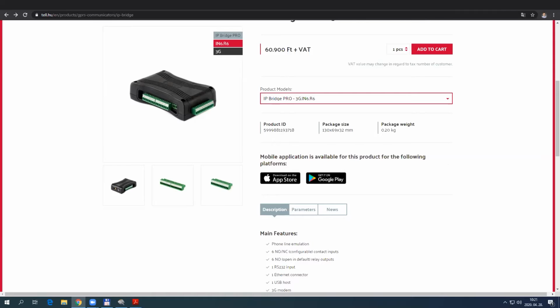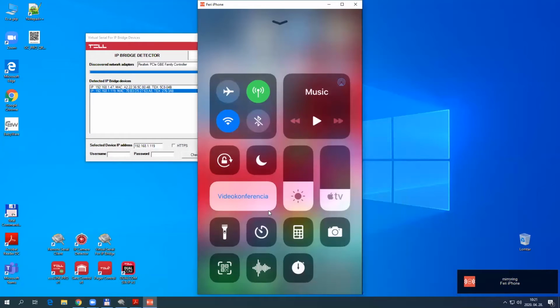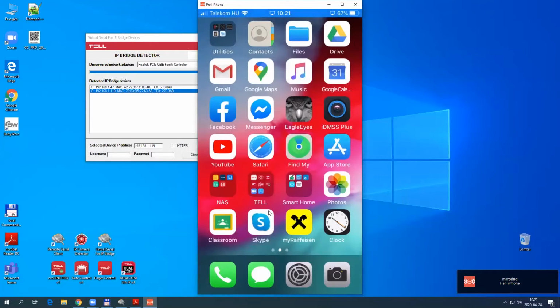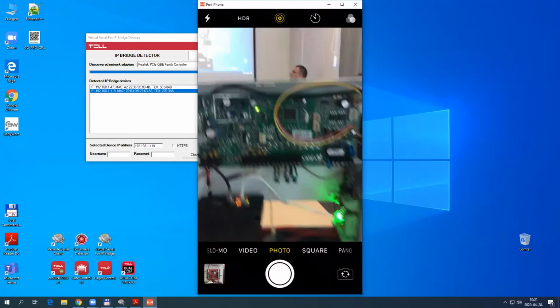Let's see how the device works. Now I have connected the device to an alarm control panel, which I will show you in a second. I just have to share the screen of my phone. Okay. Here it is.